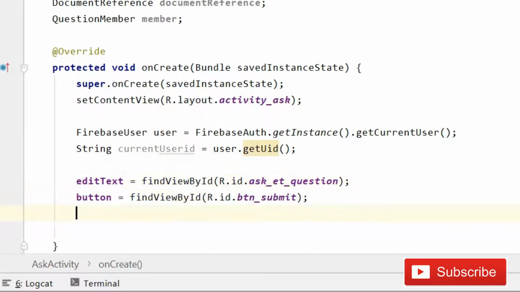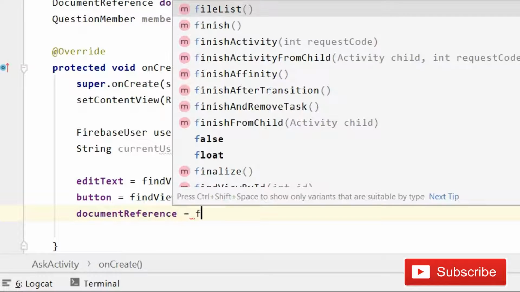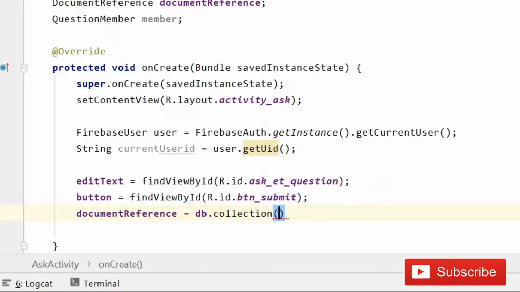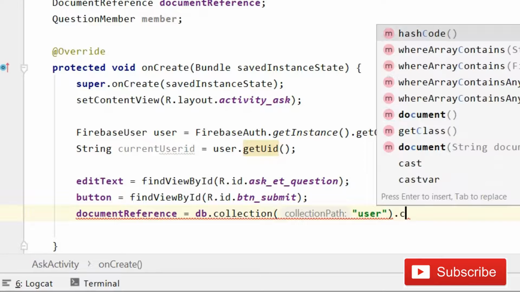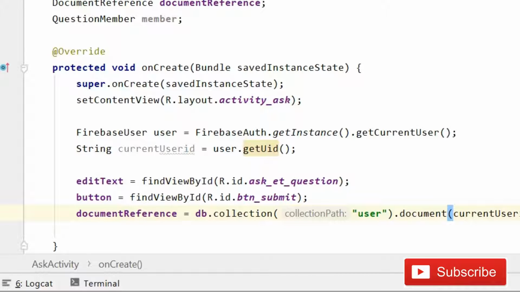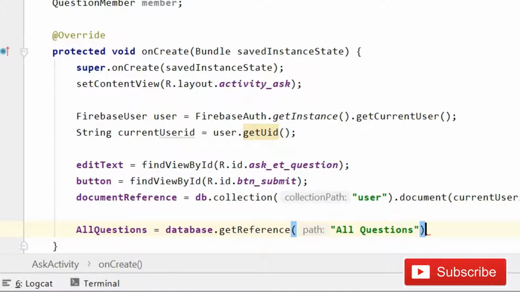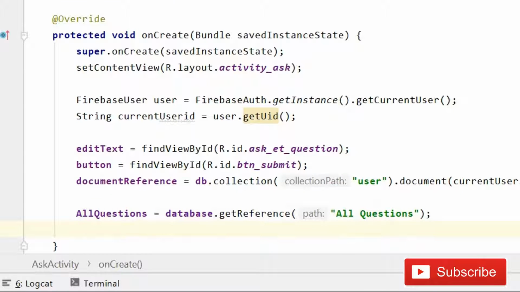So after this here you have to write is document reference, that is going to be equals to db dot collection, that is going to be user dot document, that is going to be current user id. Fine guys. Then after this here you have to write all question reference, all questions equals to database dot get reference, and the reference is going to be, so that will be for all users, so we can simply give all questions. Fine. And then second is for user questions.